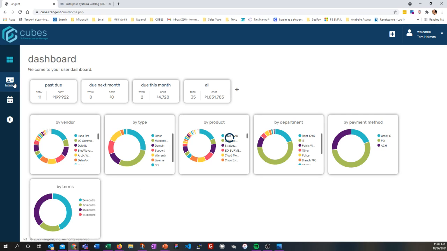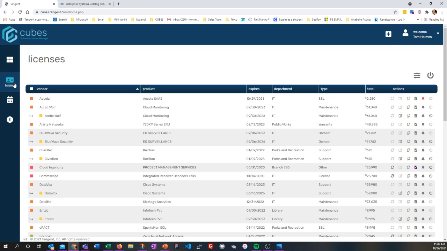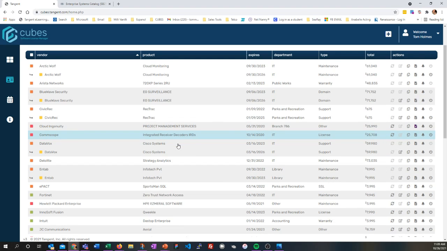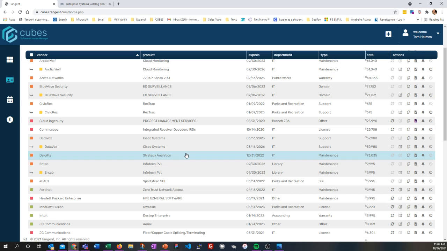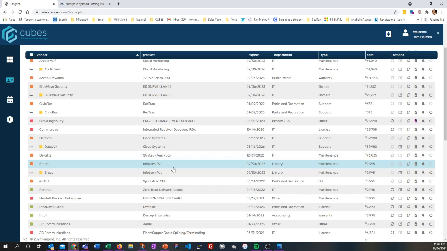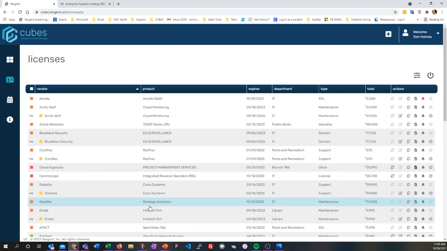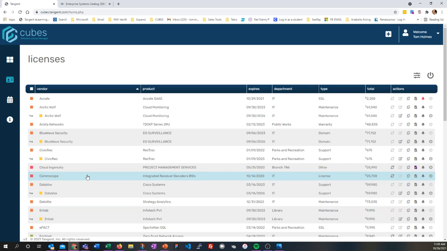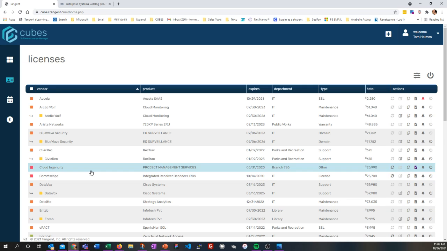Moving along to the license dashboard, or the license ledger, this is a living, breathing document. This is your current license inventory or contract inventory, and it's color-coded in a way that makes it very quick and easy to determine where that specific license is within its life cycle.